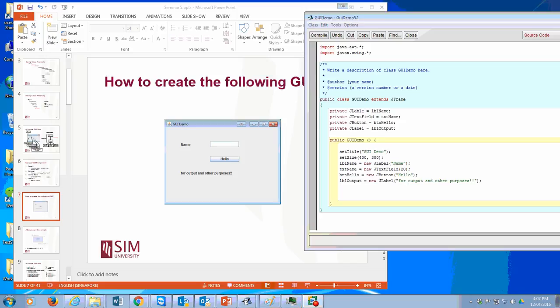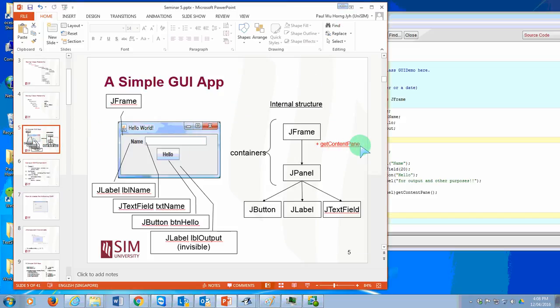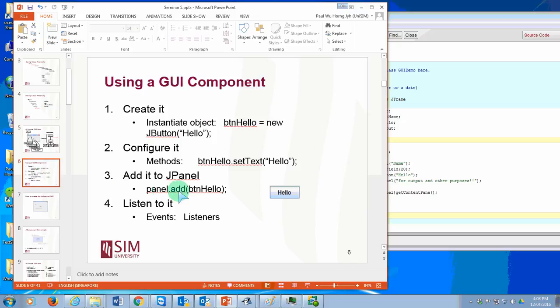So we need to put in the layout. At the moment, because we are using absolute coordinates, the layout of the panel is that. Remember, we need to get the content pane of the frame before we can input the components to it. So this is the first step. What we're going to do is get content pane. This is to get the container. Remember we mentioned this get content pane so that we can add things to the panel.